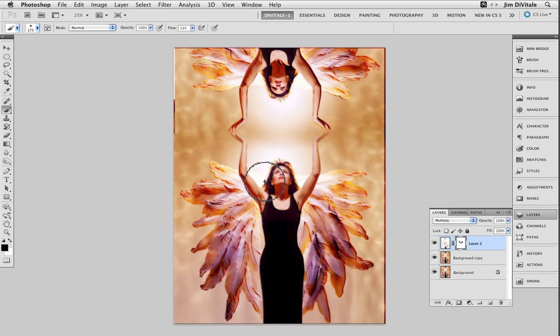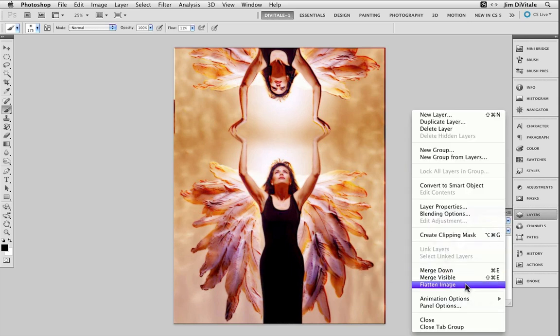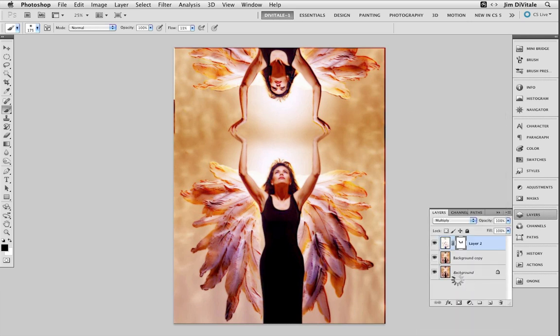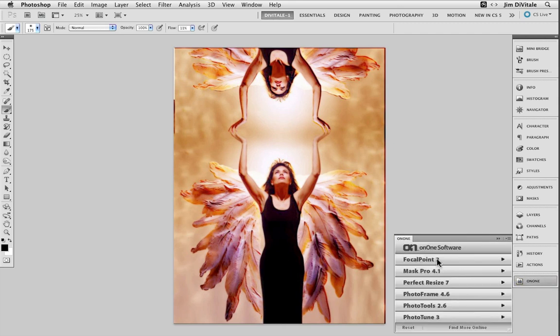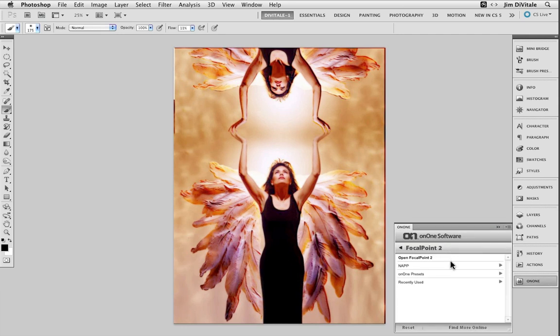So with that in mind, let's flatten all that together and take it into one of the onOne plugins here. We'll say flatten image. We've saved it as layers, of course. Now we'll go down to onOne. Let's see if we can make this cool. And we will open onOne, and let's go into my favorite little focal point. I love this because now I can shoot everything sharp and always have the selective focus option after the fact instead of committing to something with a soft focus lens. So we'll open focal point.